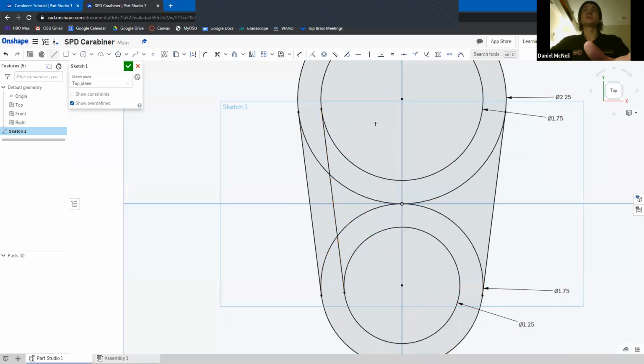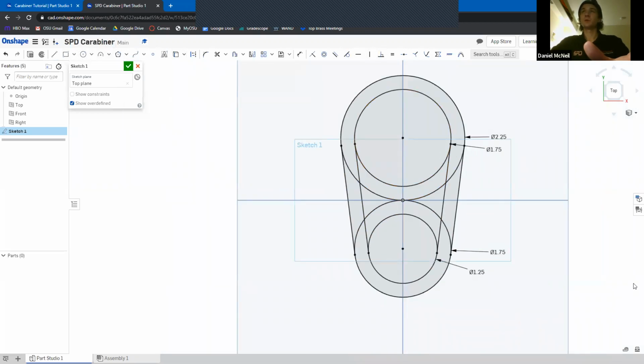Now I'm going to add one more line to the other side. Make sure that it's tangent with the inner circles. And we have our basic outline for the carabiner. So now you're probably thinking that there's a lot of extra lines that don't fit in the perimeter of what we need. So what we can do is select the trim tool and start trimming some of these extraneous lines out of our sketch.